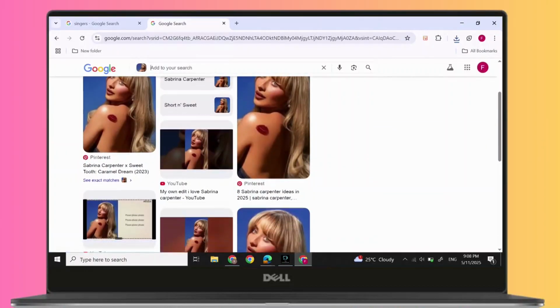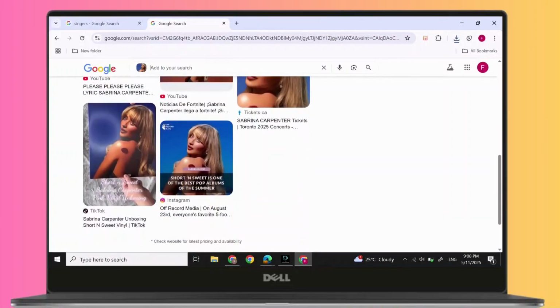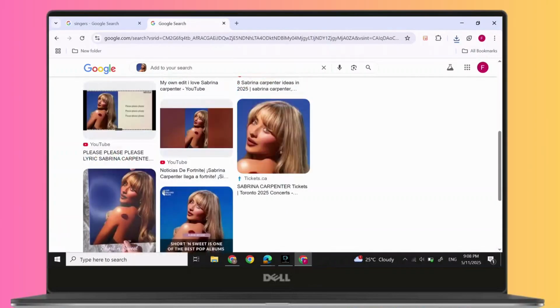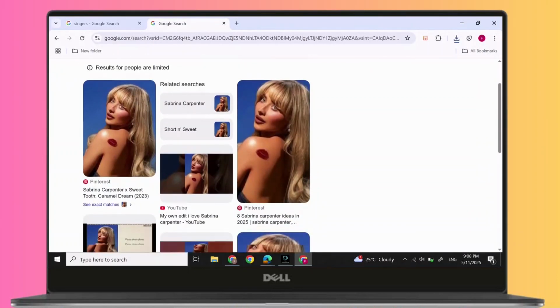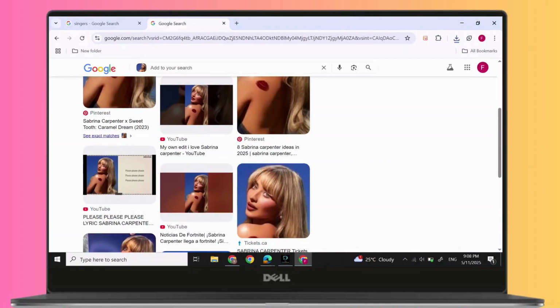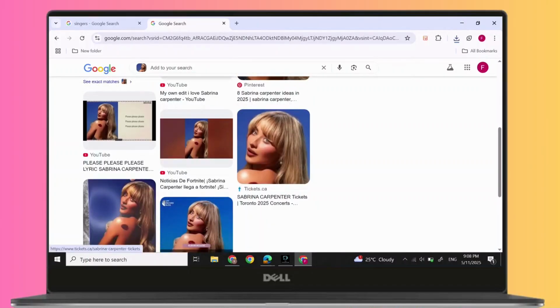You can also search for a product in this way. You will find from which media it is, Pinterest, YouTube, Instagram, and all other websites.